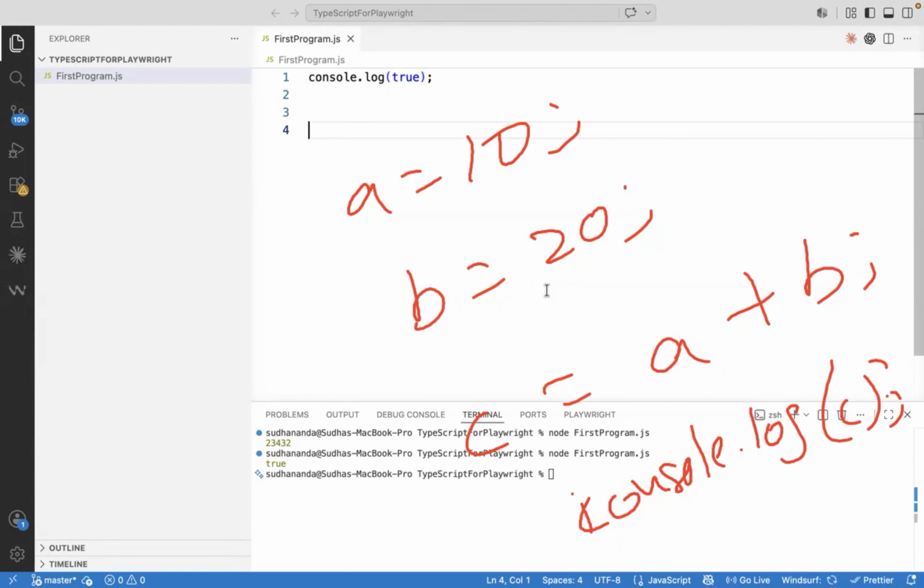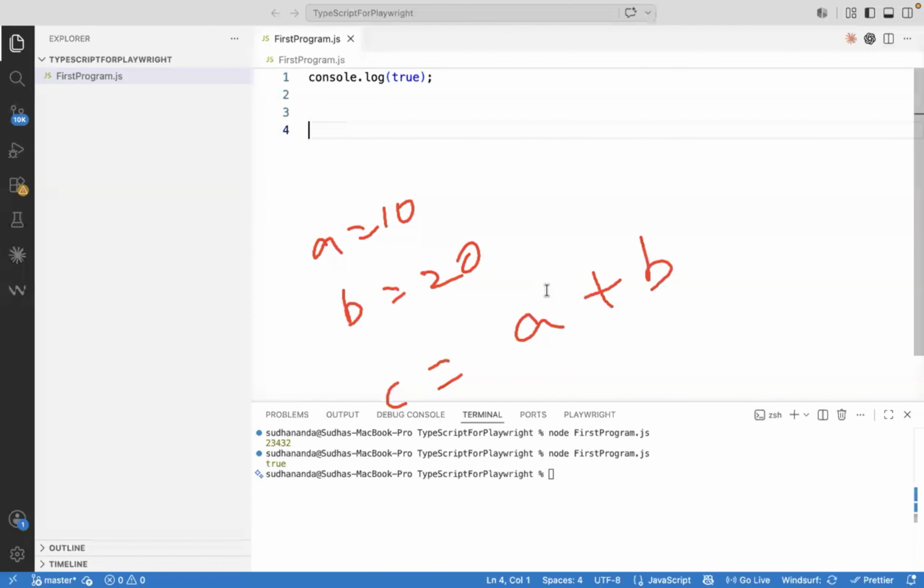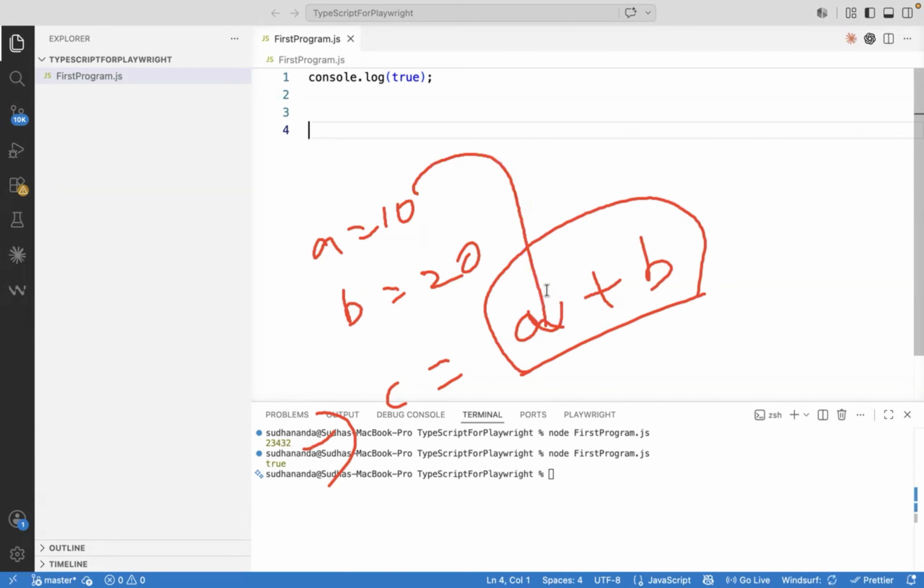So a is 10, b equal to 20, c equal to a plus b. What is meant by this a plus b? What happens when you use a plus b? If this line gets executed, what will happen? Now here, when you say a, it will bring the value of a into this formula, and when you say b, it will bring the value of b that you have assigned earlier. Then it will execute as 10 plus 20, right or wrong?